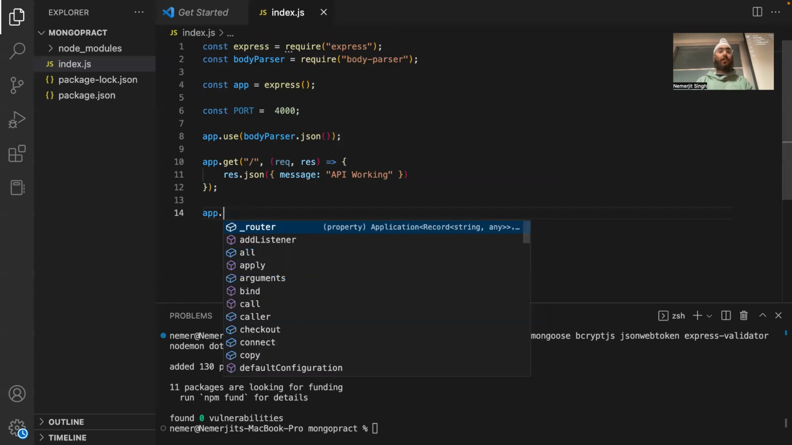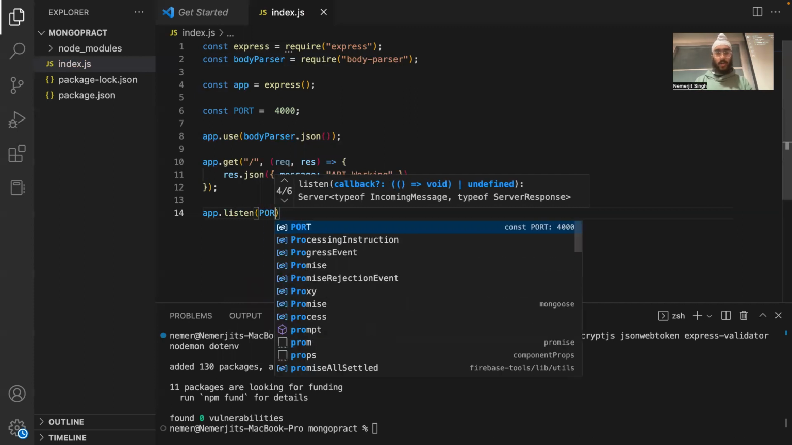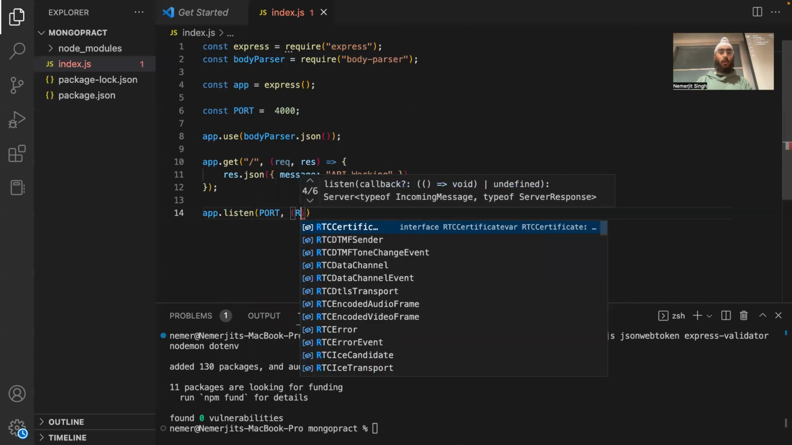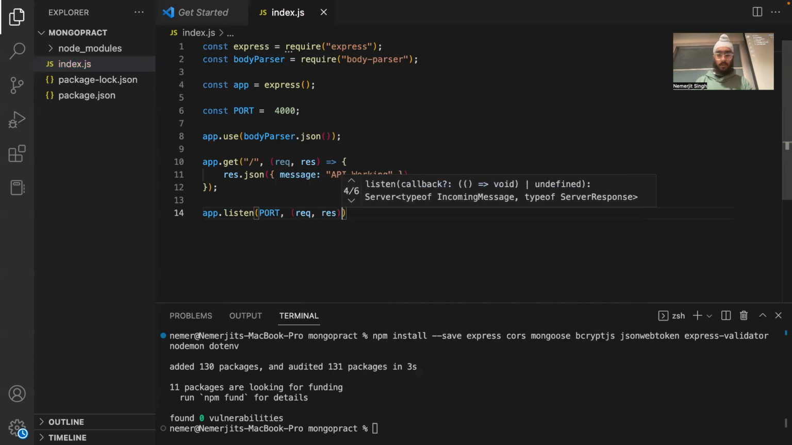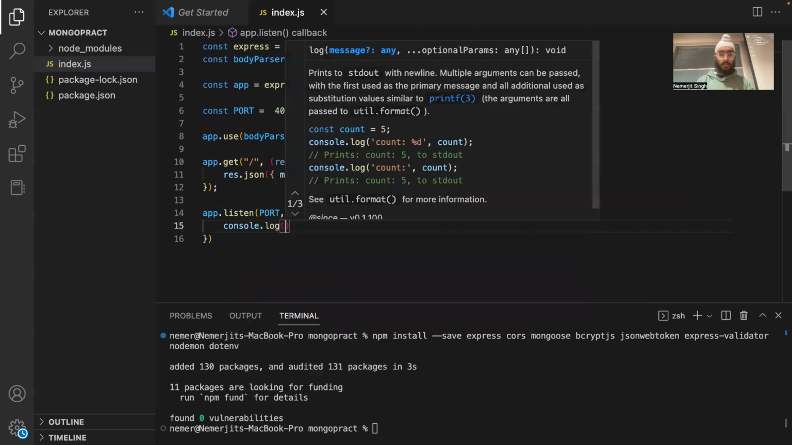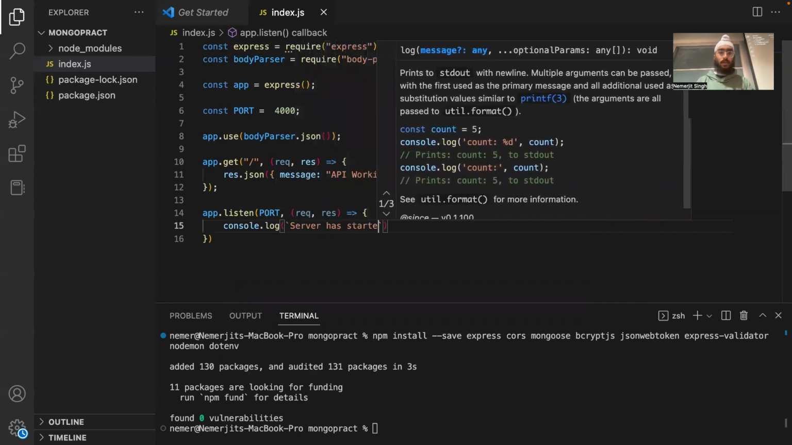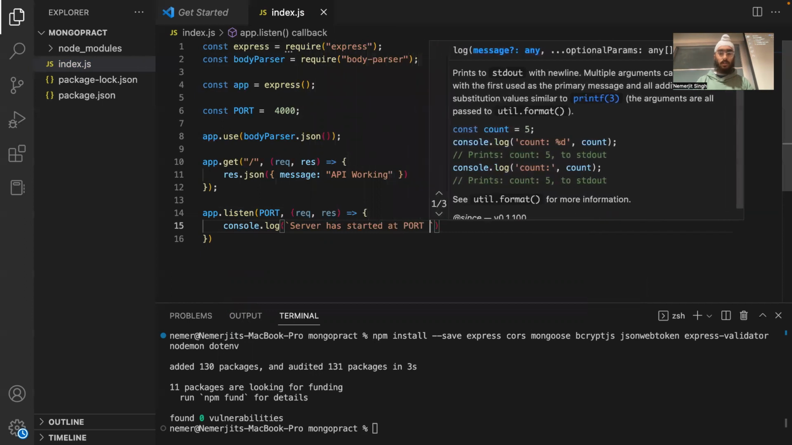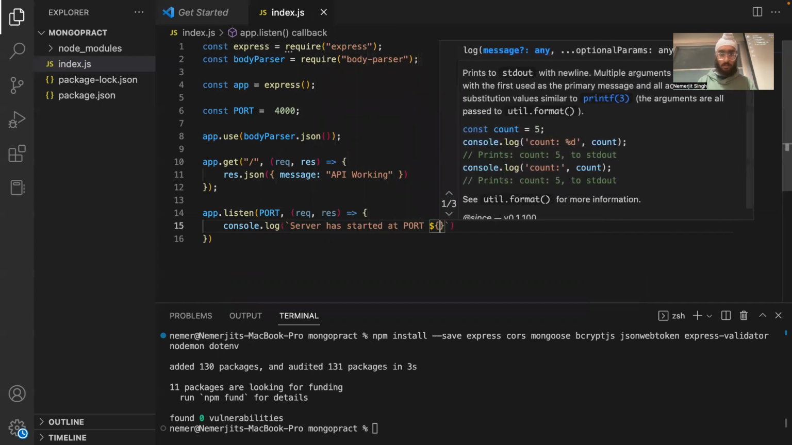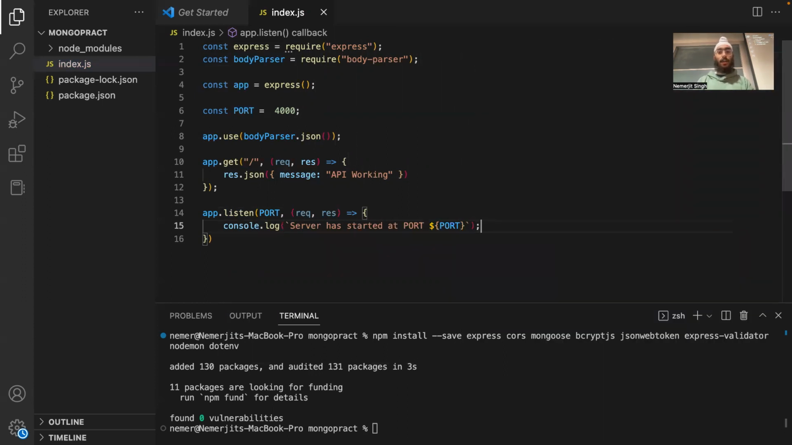So I showed this earlier in the presentation, but I'm going to want an app.listen to start the server up at port 4000. So I'm going to want to do it at port, and then I'm going to want request, response, and then another arrow function. And then I'm going to want to console.log that the server has started at port ${this port}. So this will just give me my port number, and this should be logged whenever I make a request to that specific port.